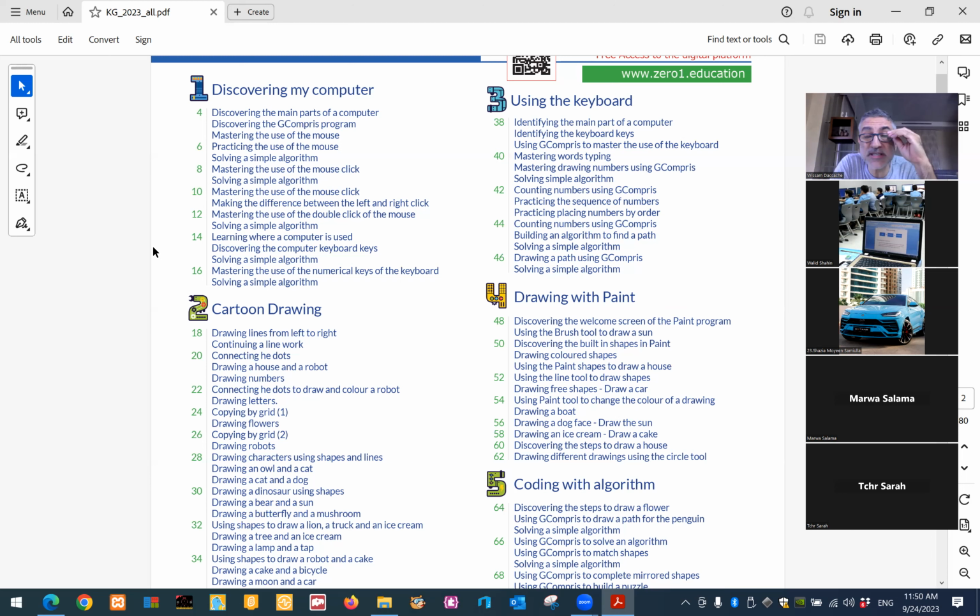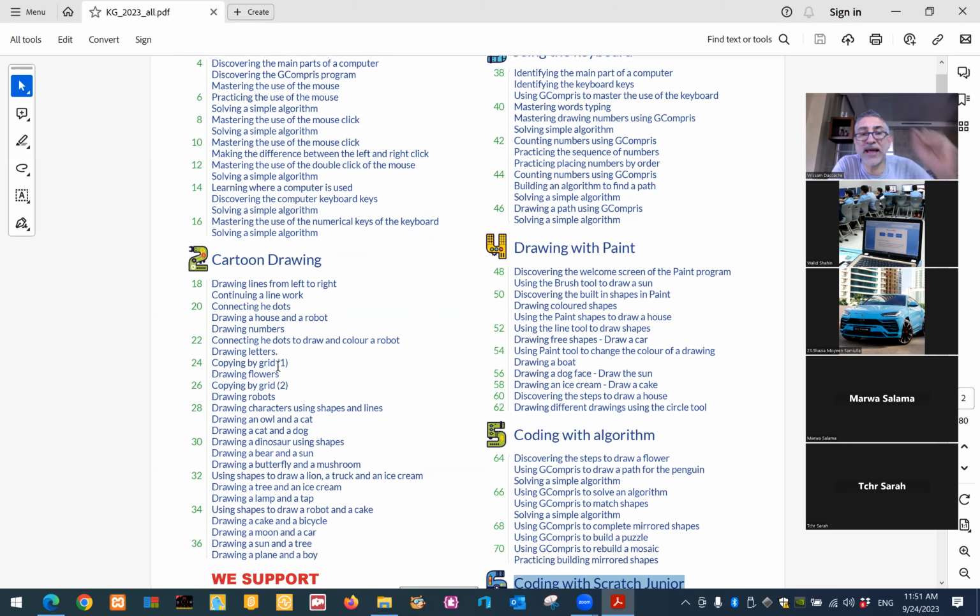The second chapter is a really very important chapter for us, since our curriculum is integrated with STEAM activities. We believe that students should master the knowledge of basic geometrical shapes, and how to draw, let's say, any kind of objects that they can find around them. So you will see that we are doing activities to connect dots, to draw robots, to draw letters, to draw flowers, and so on.